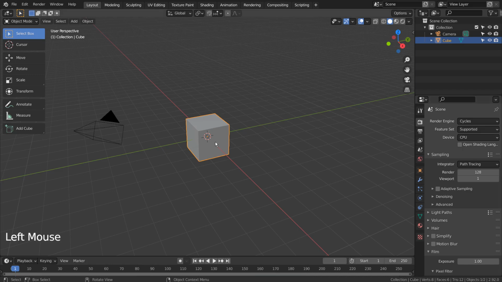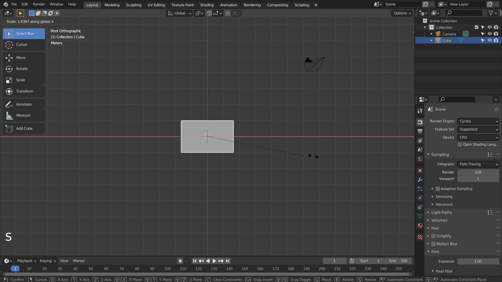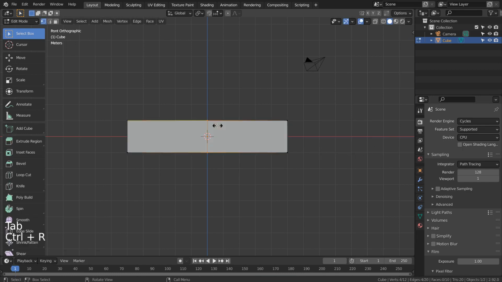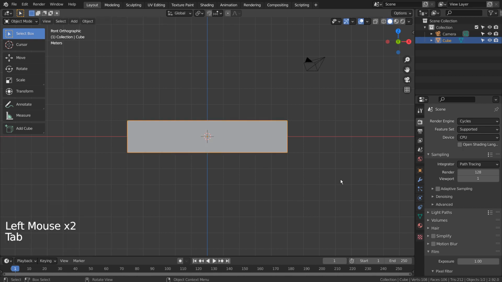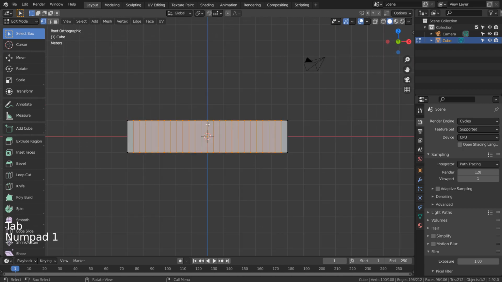Let's type S to scale, and X to scale on the X-axis. Tab to go to edit mode, and Ctrl-R to place a loop cut 25 times like this. I'll show you 2 ways to turn the top faces of this mesh into an arc.